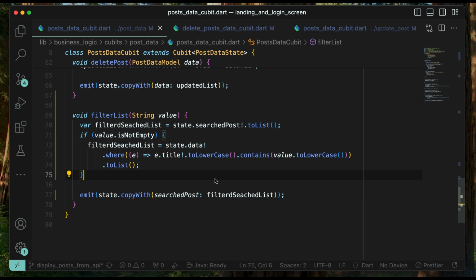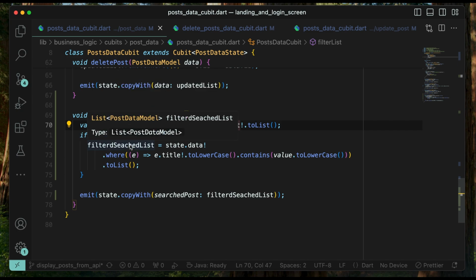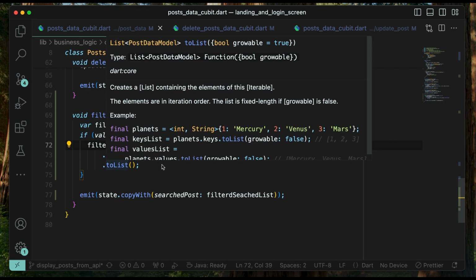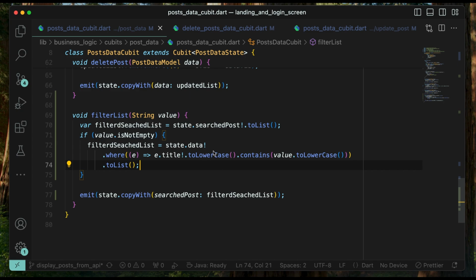Okay, so I think it makes sense now. Here we are first creating a variable that will receive the searched posts, and after that we put a condition to make sure this value is not empty, so that we can now assign a new list to this filtered list based on the list that already exists. So the list of our posts, but we are not just going to assign it directly, we're going to assign only the list of elements that fulfill this condition.